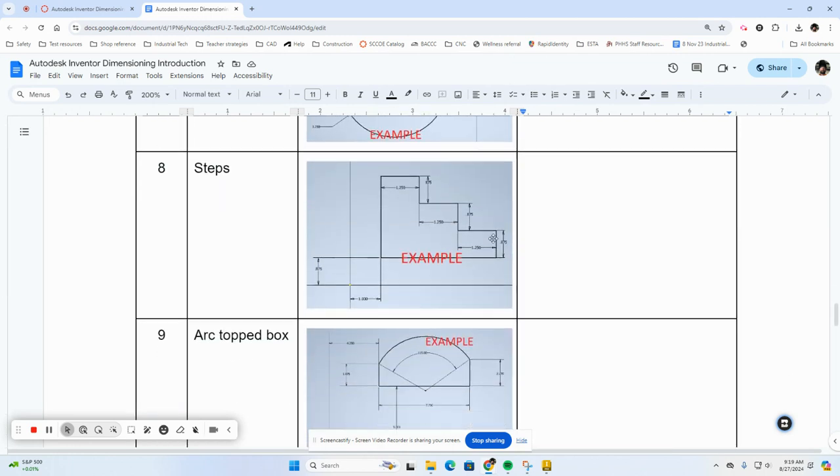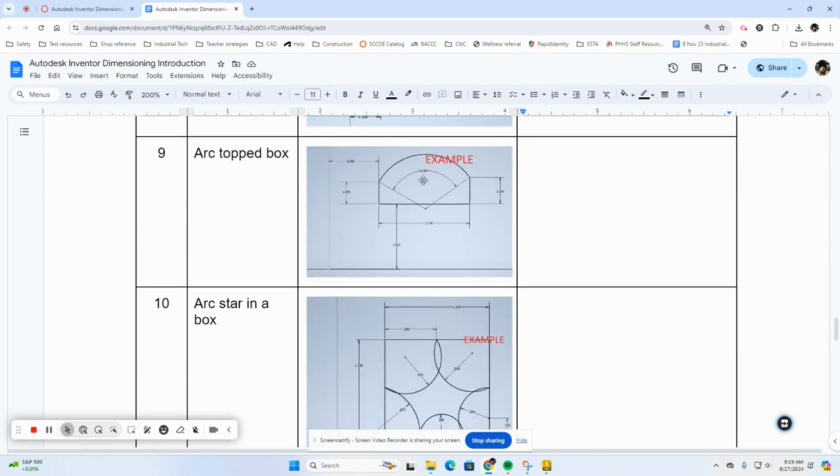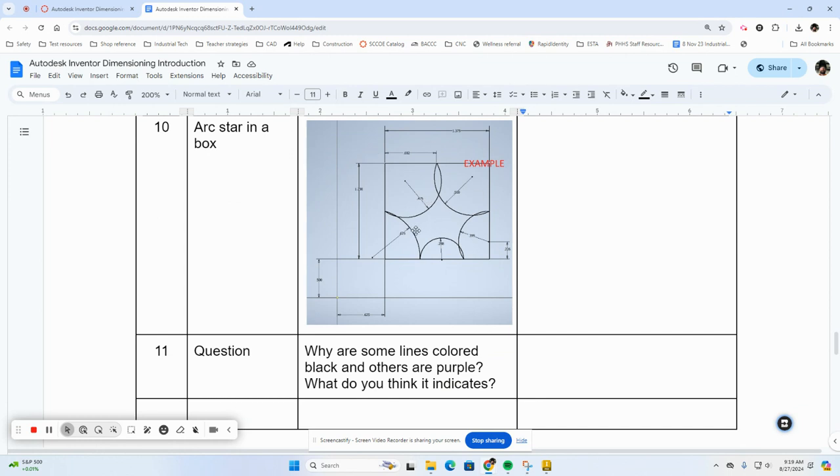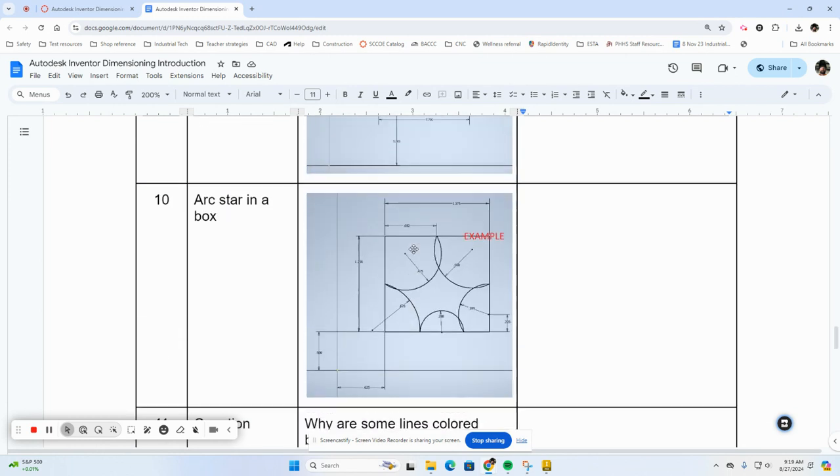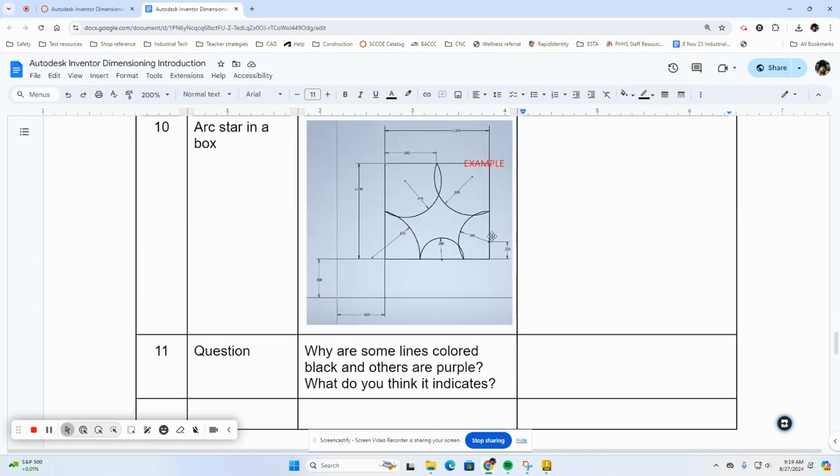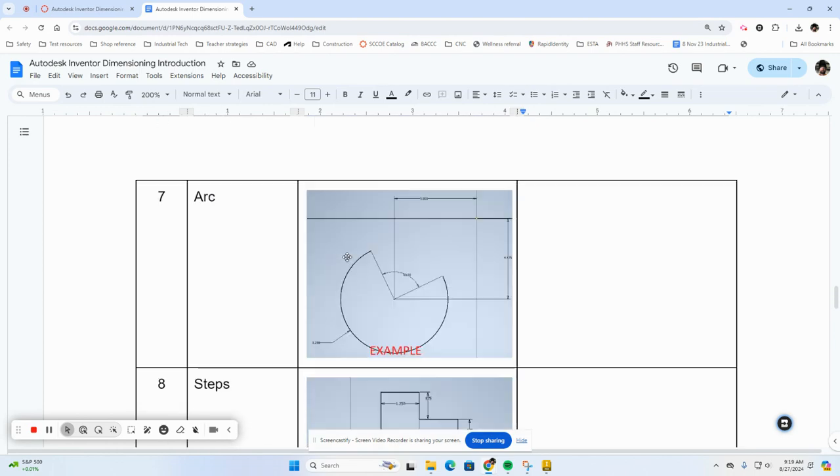The rest of these are all just very basic dimensions. Here's another angular one with the same process: endpoint, center point, endpoint. It's just added complexity by having more sketch elements and more dimensions. But this will prepare you for what we're going to get into next, which is more physical objects, extrusions, things like that. So that's how you do this assignment. Thanks.